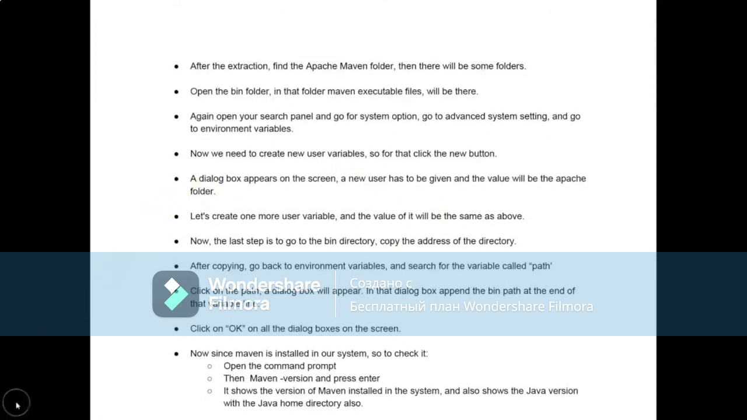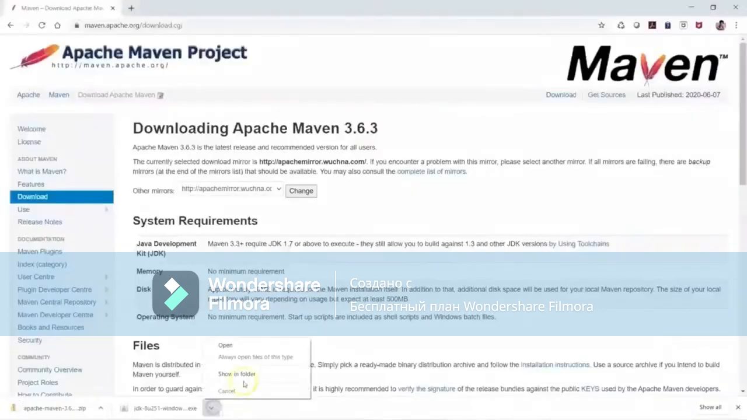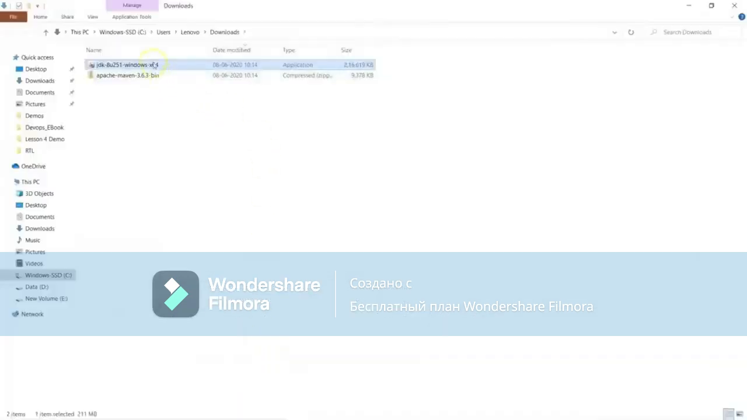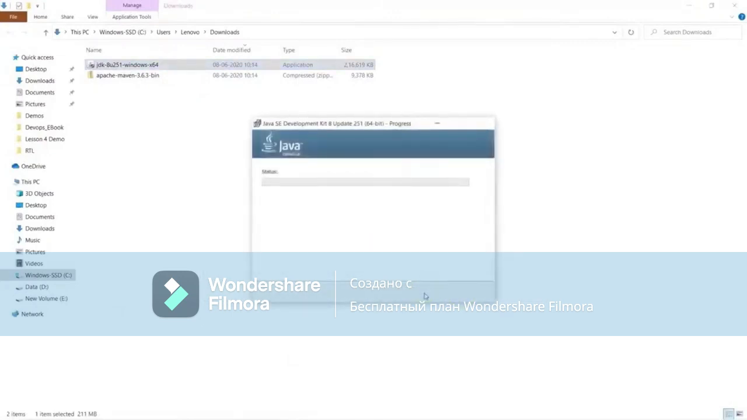So let's try to install the executable. We'll open the directory where the executables are. First of all, we'll install the JDK. We'll double click the installer for JDK. It's around 200 MB, so the complete JDK will be installed. We just have to go for next.